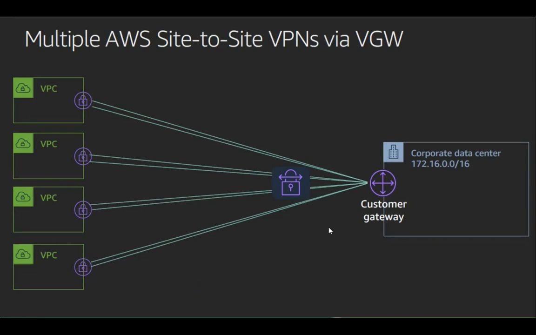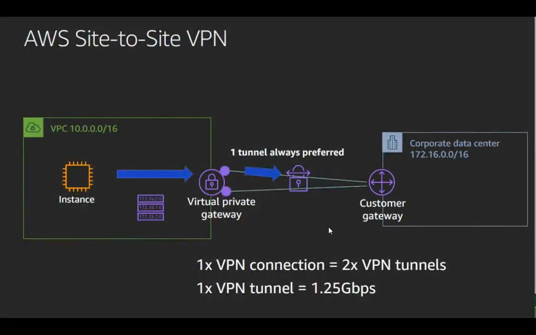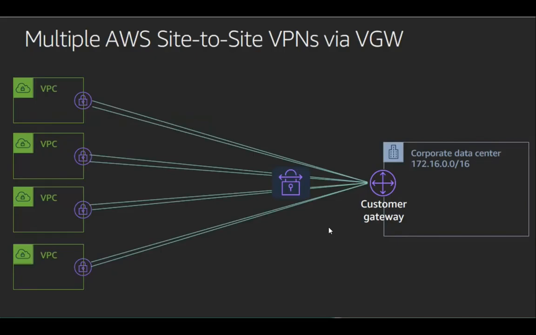Now, what will happen if we have multiple VPCs? Because in the previous diagram, if you see, there is only one virtual private cloud, only one VPC. What if we have multiple VPCs? If we have multiple VPCs, we have to establish multiple site-to-site VPNs. Each VPN, as you know, will have two tunnels. So if, let's say, we have 4 VPCs, we'll have a total of 8 VPN tunnels, right? If we go with high availability, that's a lot of work, right?